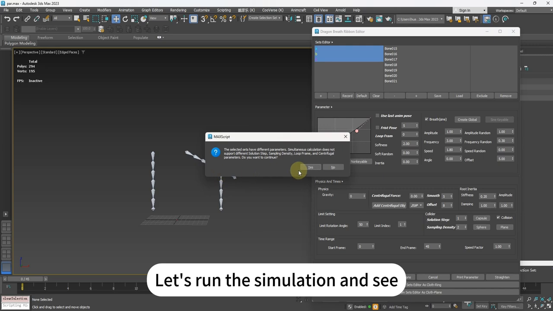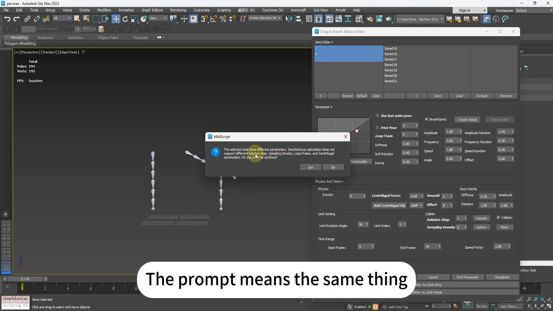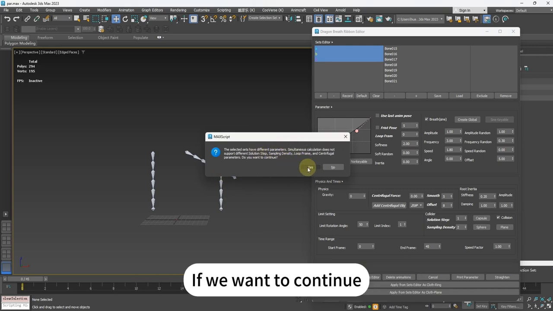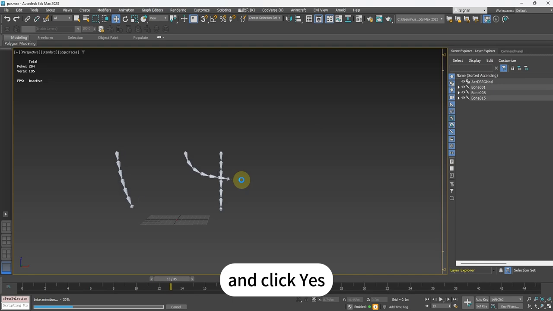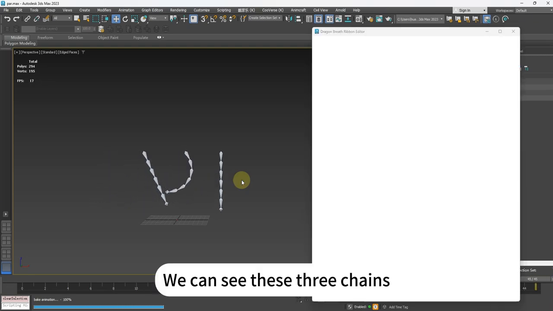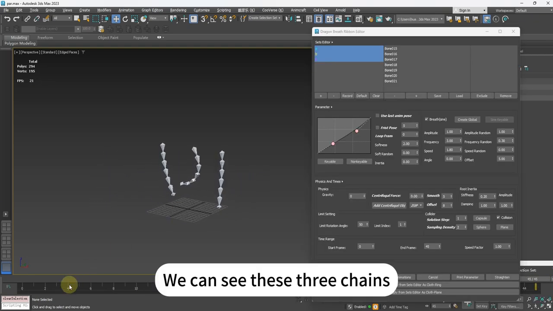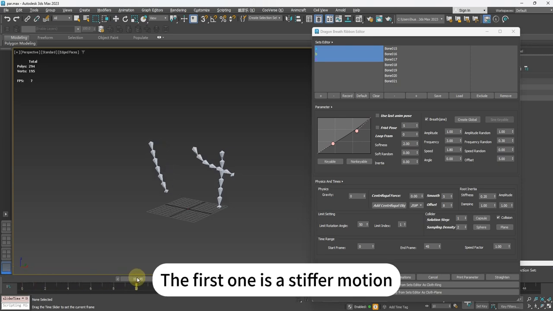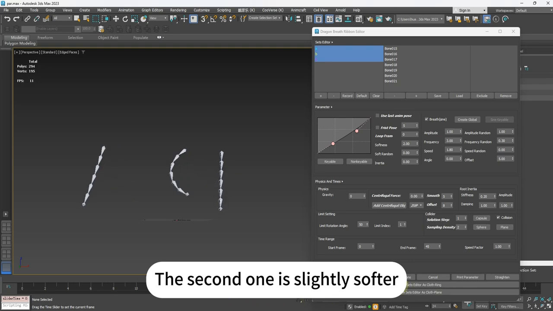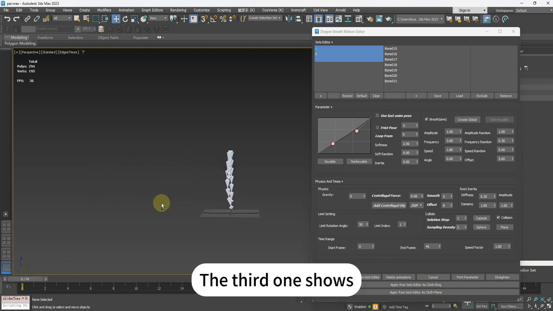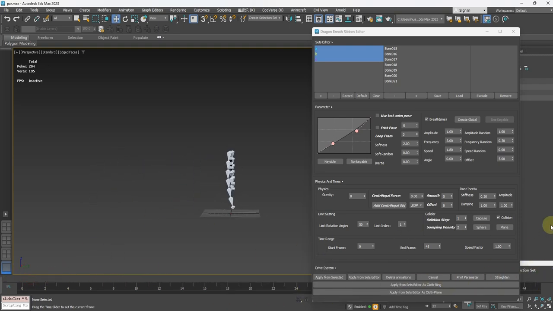Let's run the simulation and see. The prompt means the same thing. If we want to continue, just ignore it and click yes. We can see these 3 chains produce different effects. The first one is a stiffer motion. The second one is slightly softer. The third one shows an auto-breathing effect.